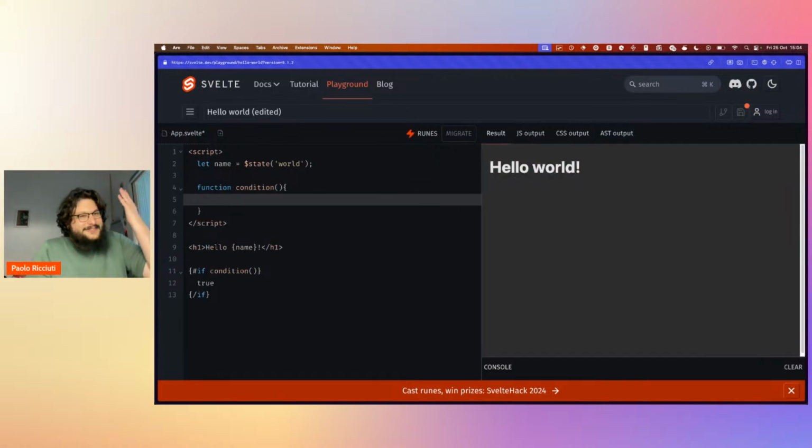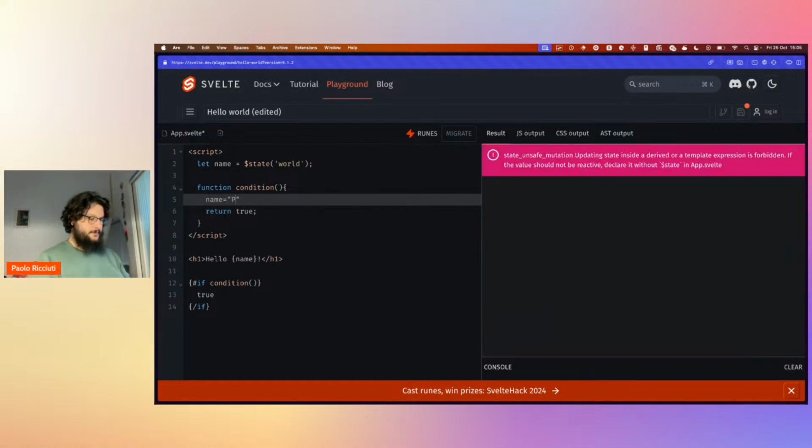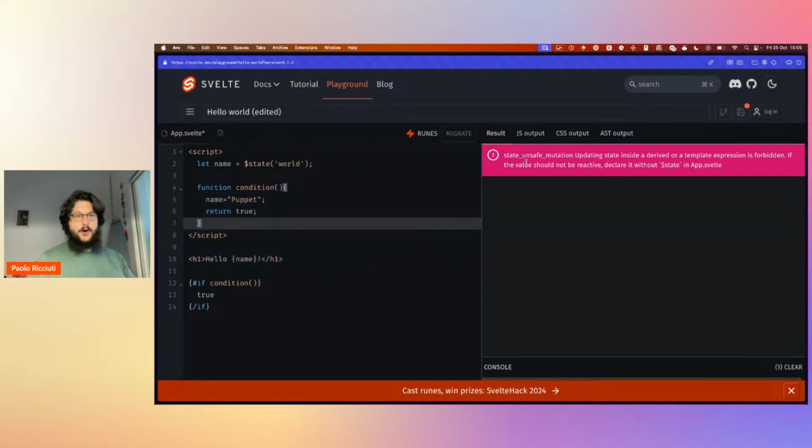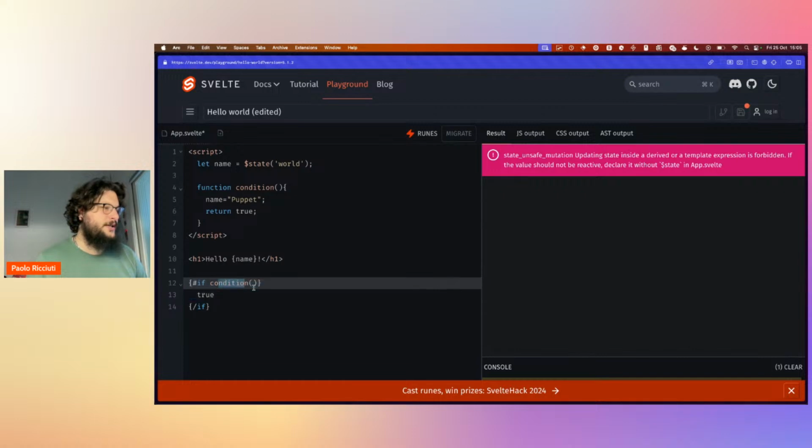Now, if I have this function condition, inside this function is technically free real estate, in the sense that I can return true in the end, and that's it. But I can also do something else. I can do name equals puppet, and this was allowed before, and it's not allowed now. This may seem like a weird thing to do, why I can't mutate my state, but the thing is, inside the template, these are basically effects. So mutating state inside an effect is never a good idea.